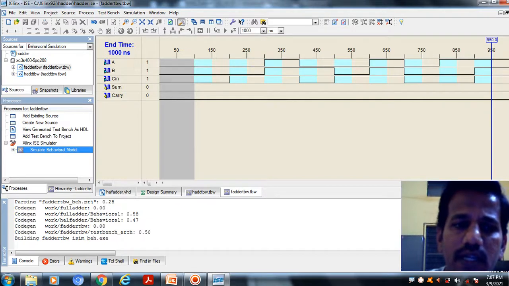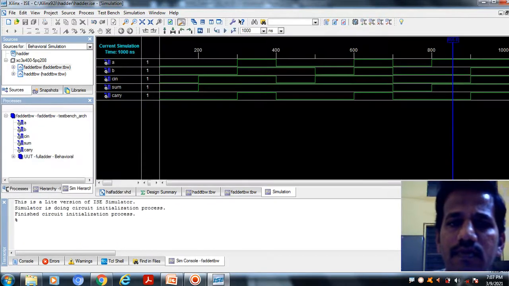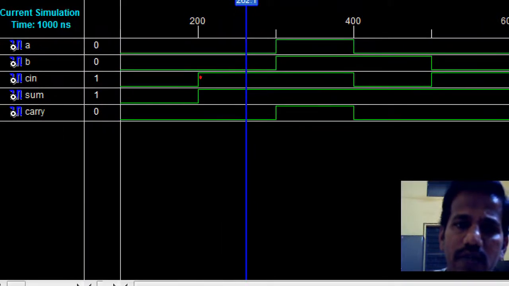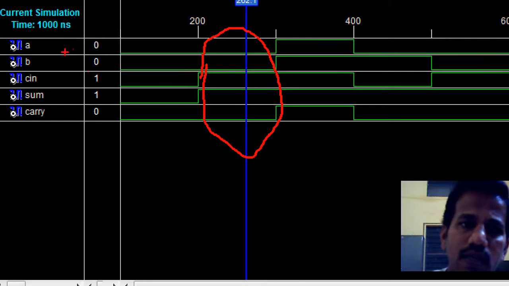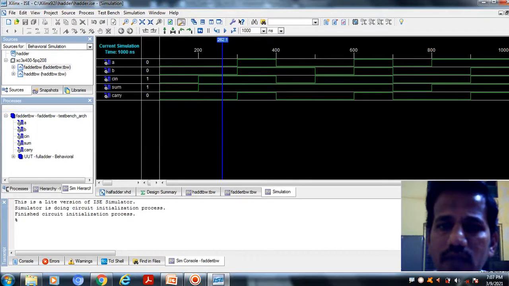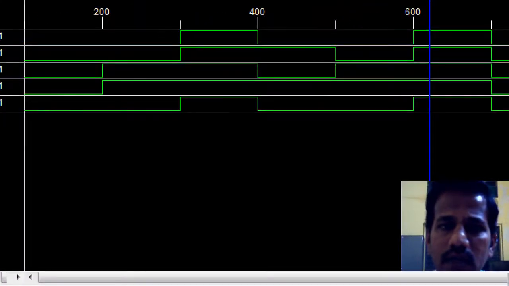It will generate the output for those inputs. You can see, I am placing the blue vertical tracer at this point. At this point we can see what the input and output are. So at this point A equal to 0, B equal to 0 and C in equal to 1. Therefore the sum will be 1 and the carry will be 0. And like this you can check all the possible combinations. Whatever combinations you want, you can check all of them.